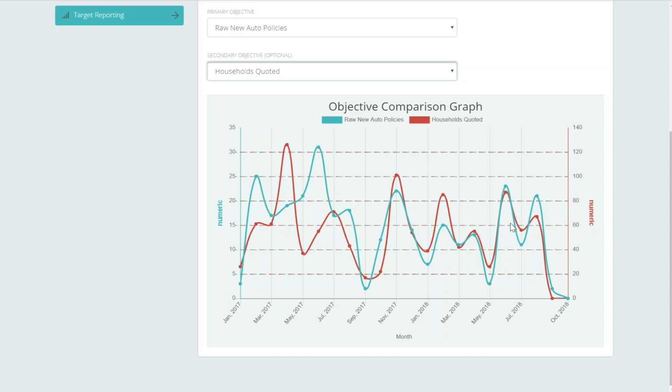So here the conversation with Yasmin, with the employee, is like, hey, listen, we've seen a trend. We really need to try and drive your quote volume up. We need to try and find more households, more opportunities to make sales, because what we're finding out is that the more households that you quote, the more auto you're selling. So in your downward months, look, we can use September of 2017 as really the biggest example here. I mean, she had 2 raw new auto policies sold and really only 17 households quoted.